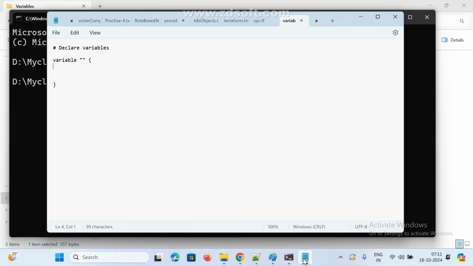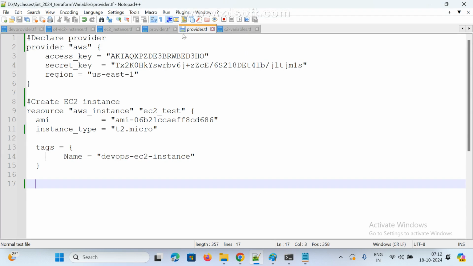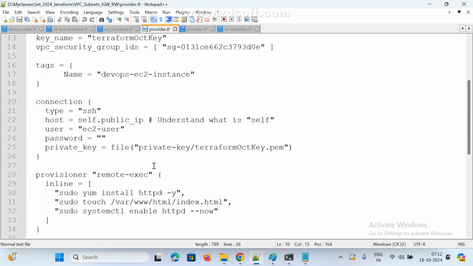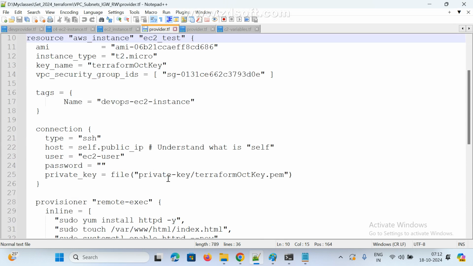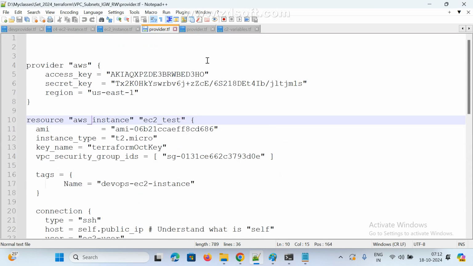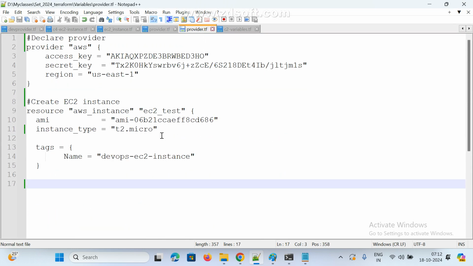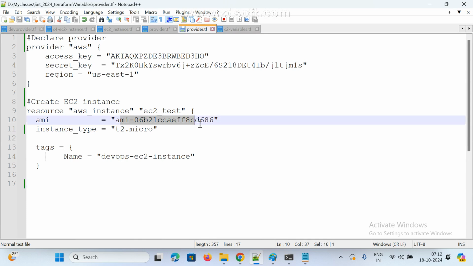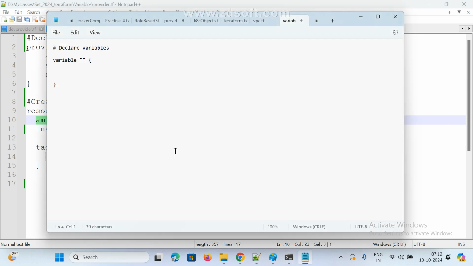So now this is my file. What is my previous file? This is my previous file, right? This one, the provider. Now here I declared hard coded values, right? Instead of declaring hard coding, I want to declare in a file. So how to declare, guys? This is the AMI, right? We can give any name. So for example, I declare one variable name.